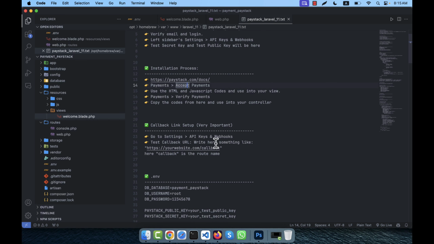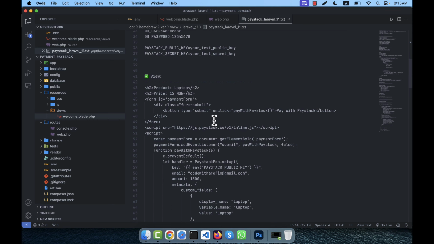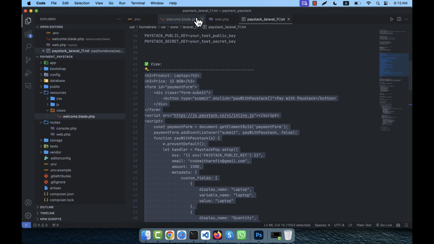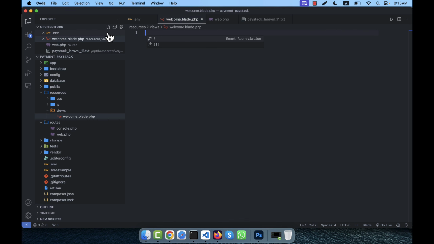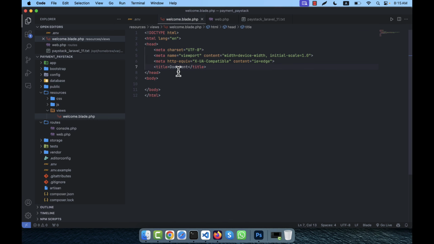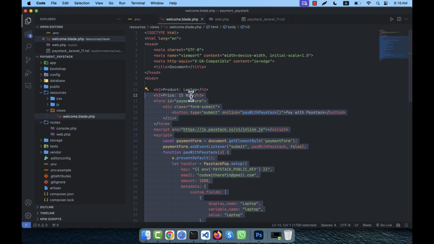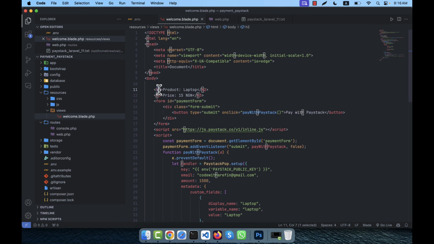I already have written how to modify those codes a little bit, and in the view, what code I need to write I wrote here. So I am going to copy from this text file, and in my welcome.blade first I am going to call HTML. Okay, so this is the structure of HTML5, and now here I am going to paste the code. You see this is just h1 and h3, that is the product name, and this is the price. I am going to implement the African payment gateway, so the African currency you will have to use here.